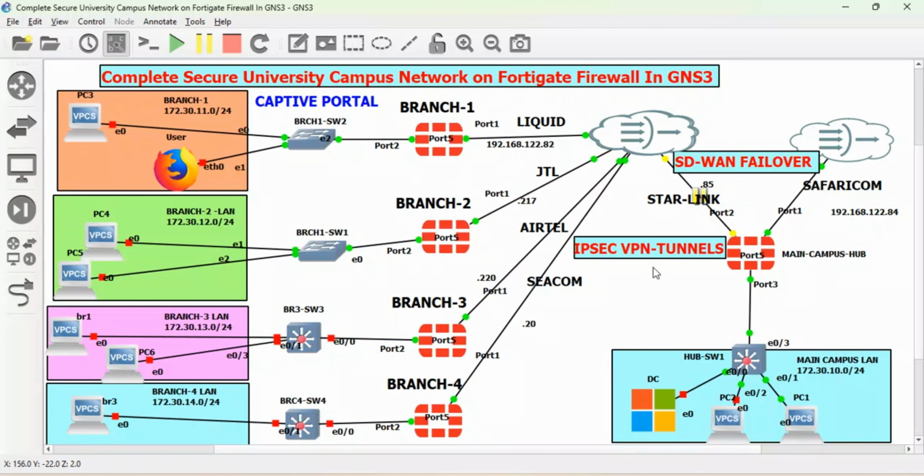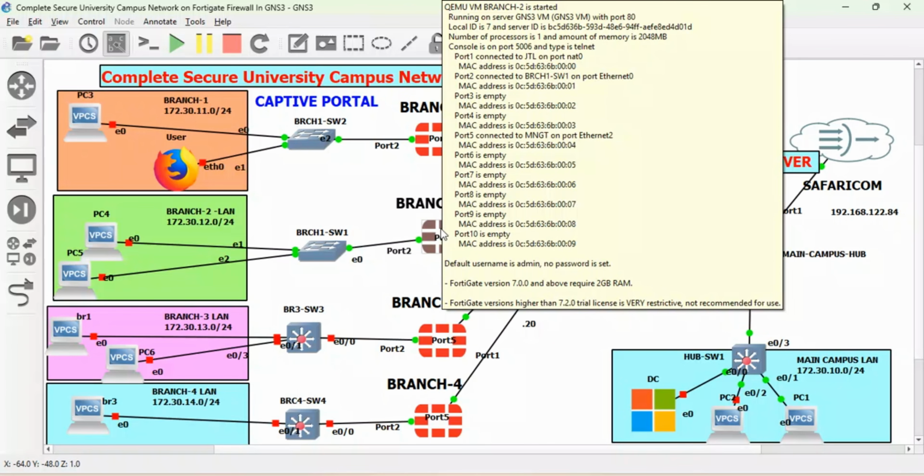So, to configure the automatic tunnels between the branch and the headquarters, I will start by configuring the hub so that this one will give me the configuration keys to authenticate the branches. But this is what you have to note down, that while configuring the automatic discovery VPN on FortiGate firewall, there are factors you have to consider.